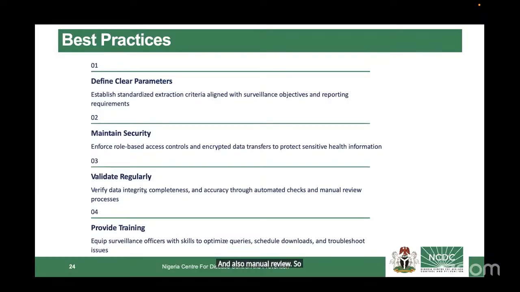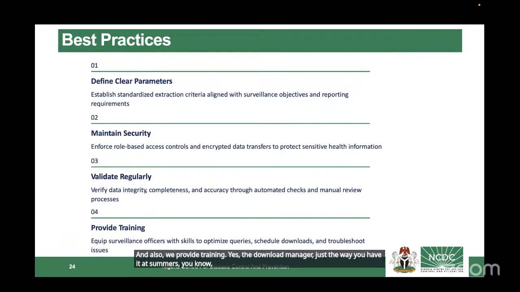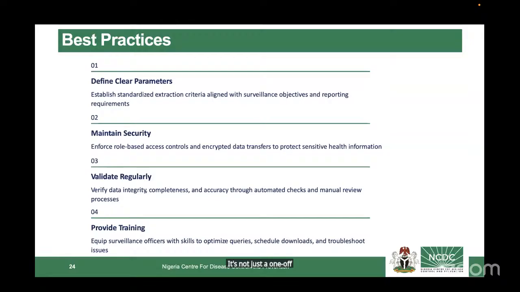So these are points you'll be looking at in the next few minutes when we go into hands-on on the platform. And also we provide training. Yes, the download manager, just the way you have it as SORMAS in all, it's not just a one-off thing. We keep building it to make sure that it comes to the optimized purpose where we need to have the download manager and how we can quickly use that to provide training for the state people. If you're having any issues from now, you can quickly complain, because SORMAS is still something we build regularly to see that it comes out live.